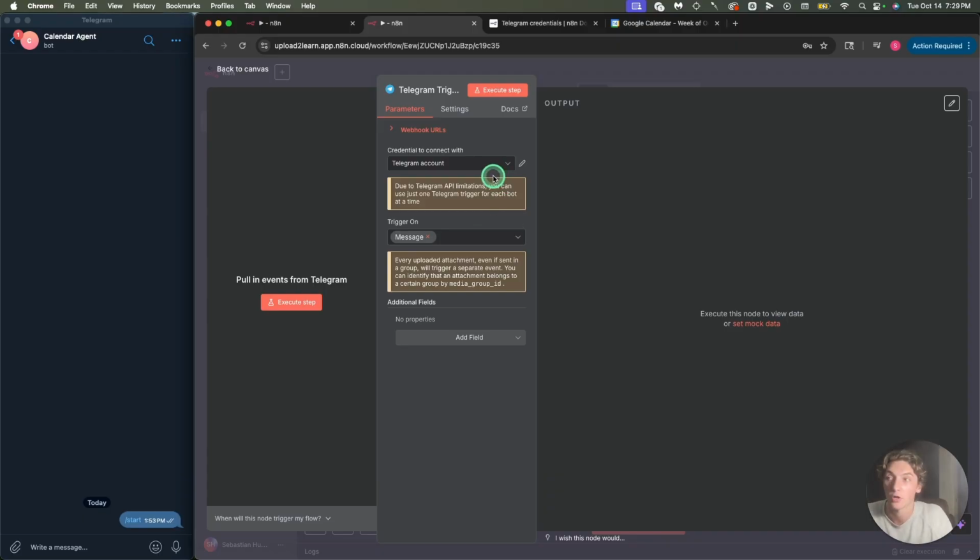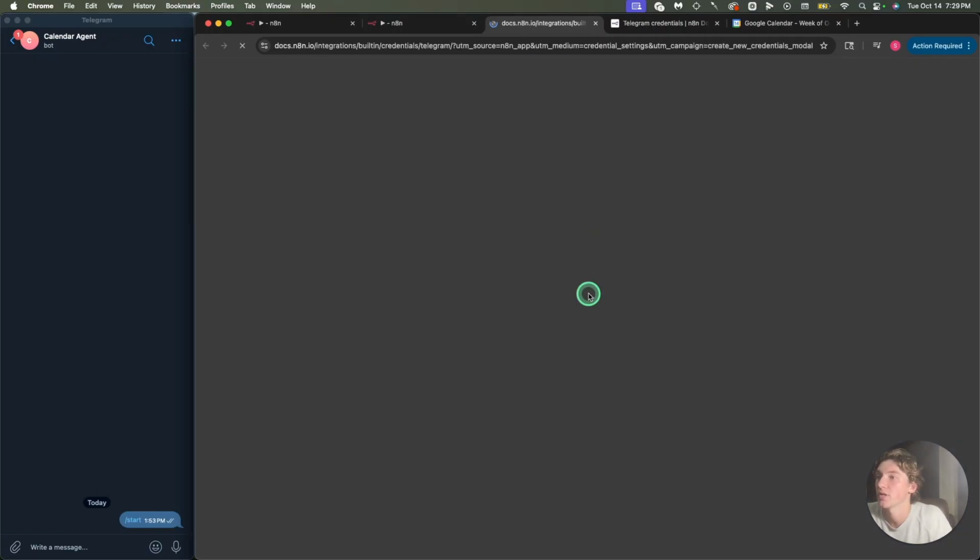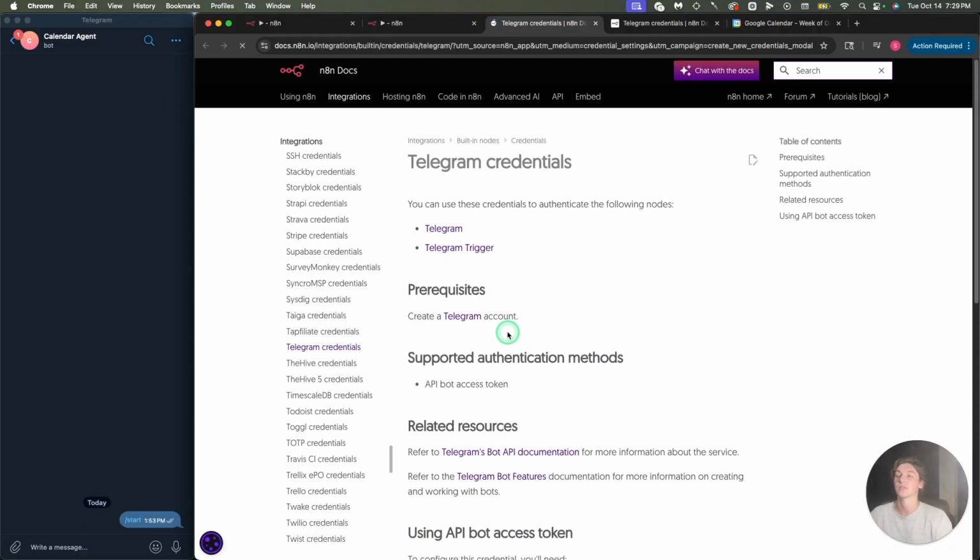We have to set up our credentials first. Super easy. I already created mine, but if you want to start and create yours, just press create new credential, and we need our access token. So we're just going to open the docs, and N8N gives a step-by-step guide for all of this. Each time you need to add credentials, it makes it super easy.